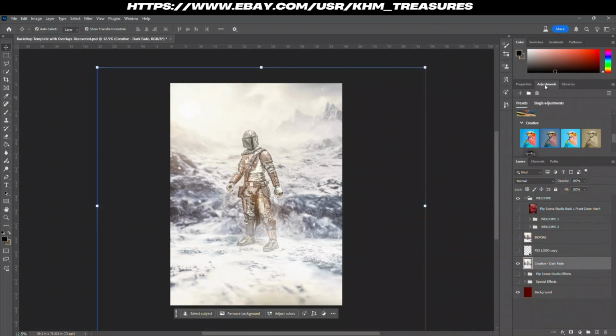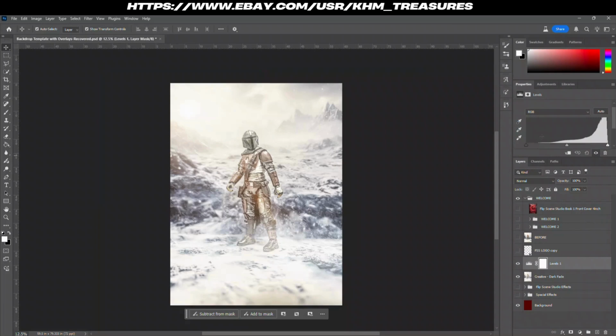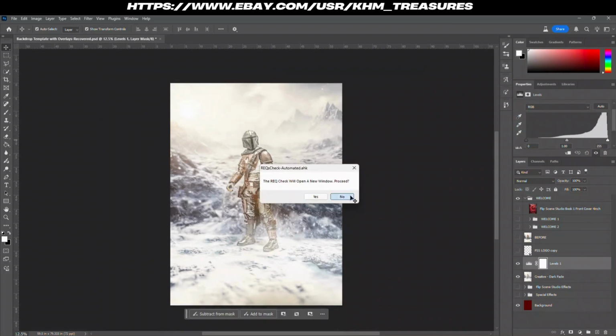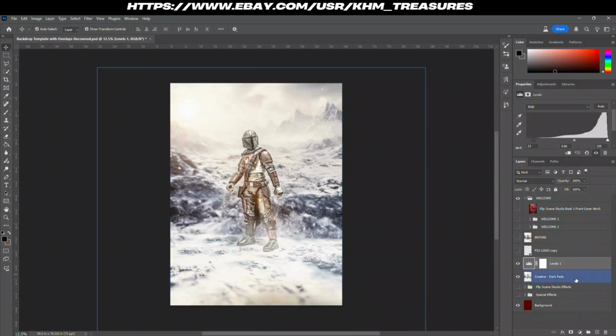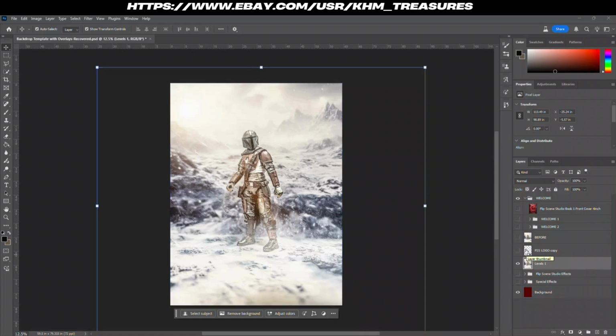And now finally go back to adjustments, single adjustments, and let's look at the levels again. I'm going to probably drag the dark up a little bit, and drag the lights. The lights are already a little too light, so you could take this middle one over in this case. Yeah, that looks pretty good. So I'm going to merge that with this background layer again with Control E. Okay, and that's pretty much it.